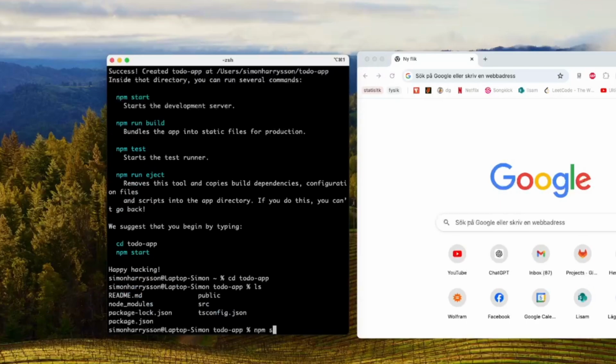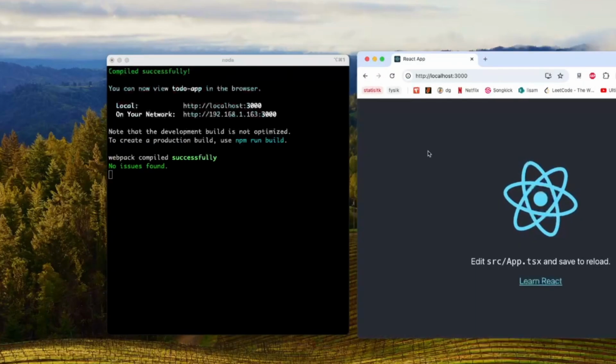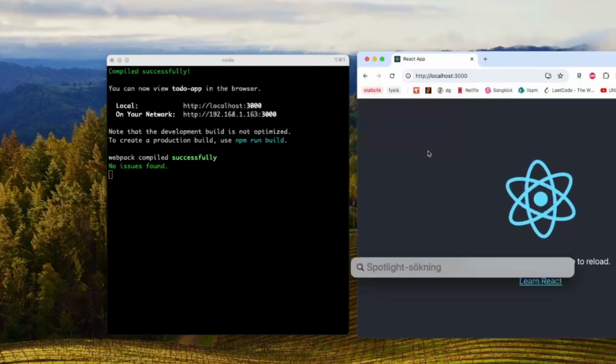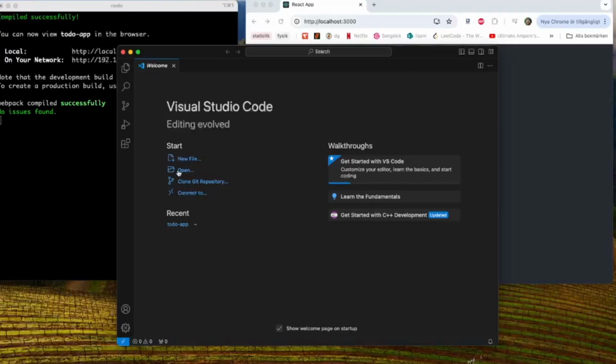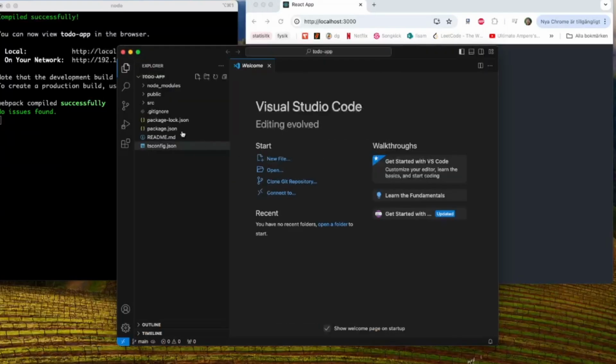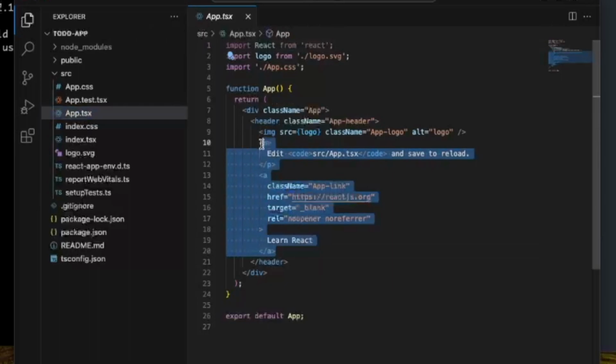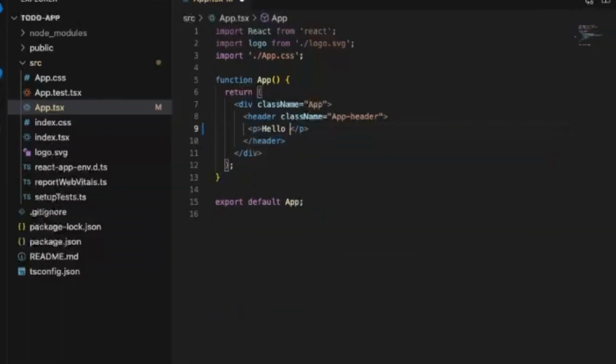Open your newly created project and run npm start inside. This will start a local development server. Now let's open the newly created project. Navigate to your project folder and open it in your code editor. Replace the default code in app.tsx with a simple hello world message.